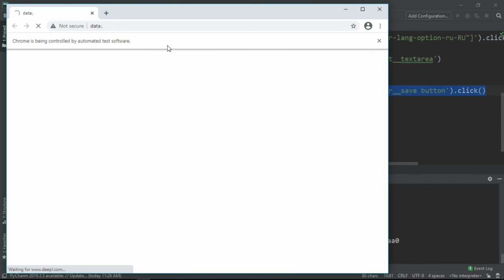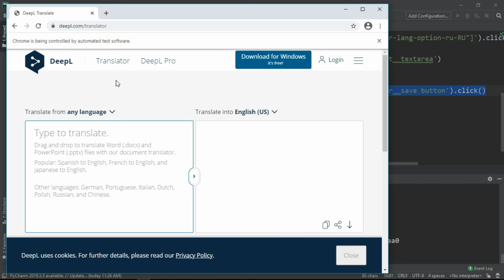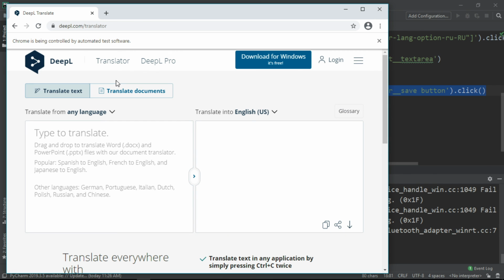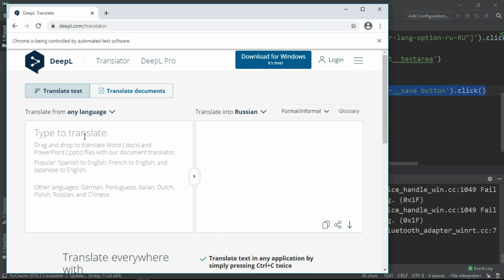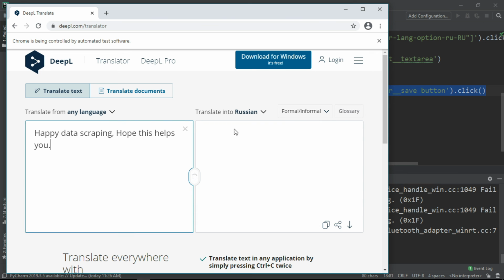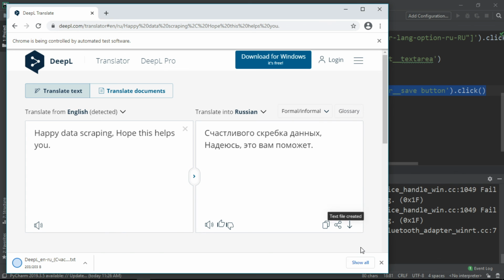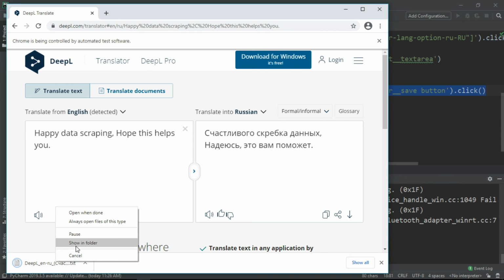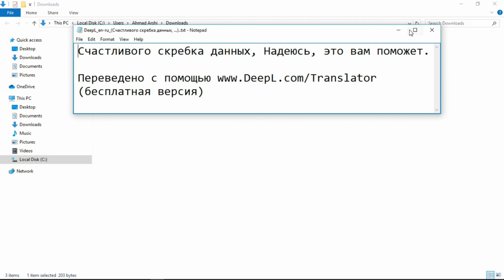So the first thing, it is redirecting us to the website, then waiting for the close button, closing that, then dropping down the language translation, then selecting Russian, and then populating this input field with the actual file text. Wait for the 5 seconds for getting the translation and then click on the download button, getting the download file. If we show in folders over here, just click on it. We are getting the translation.